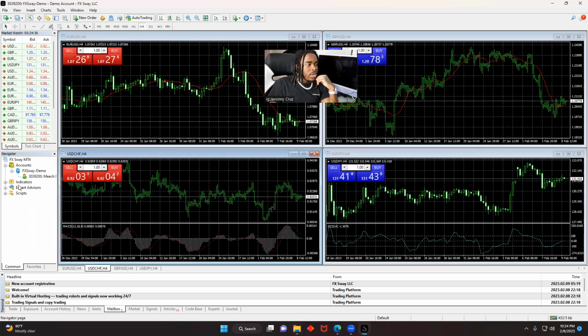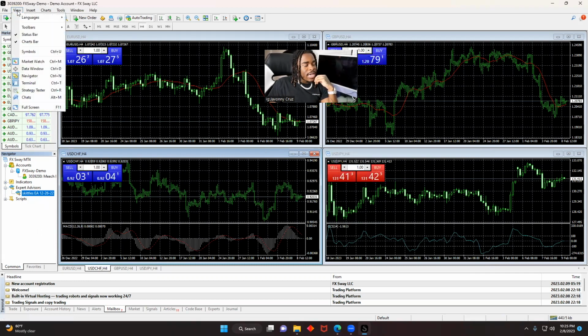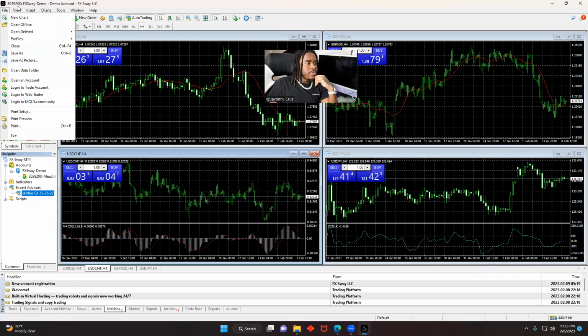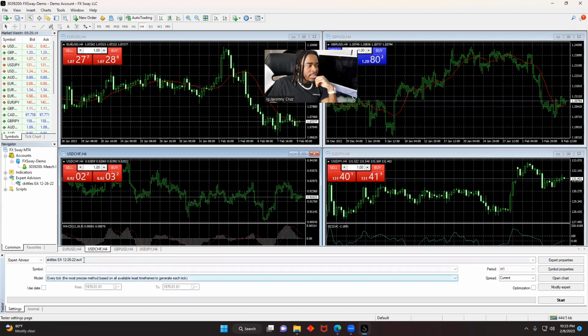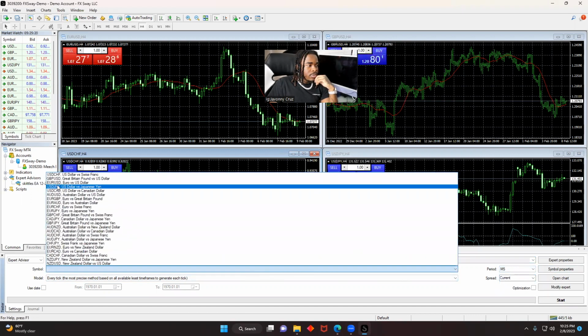And then all you have to do is click on this expert advisors, right click on expert advisors and refresh. Once you refresh, you can see the EA is right there ready to trade. Okay, so let's just say that you want to strategy test it. All you have to do is go to view, strategy tester, and then you guys can see that the Skittles EA is right here.